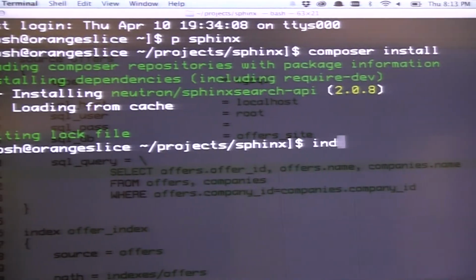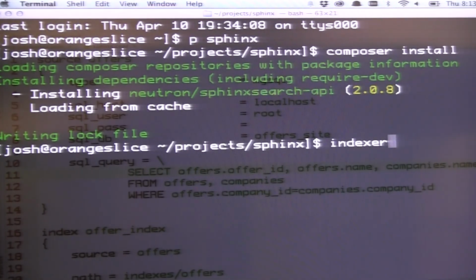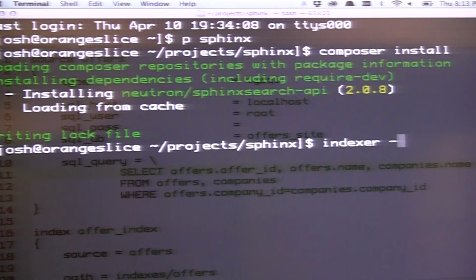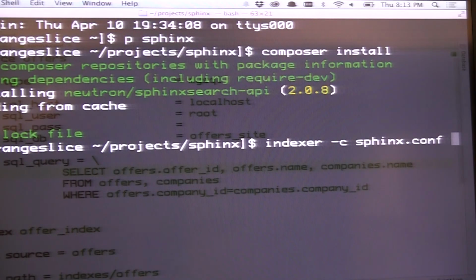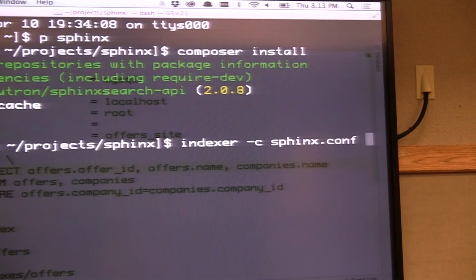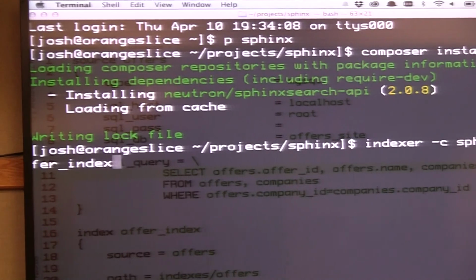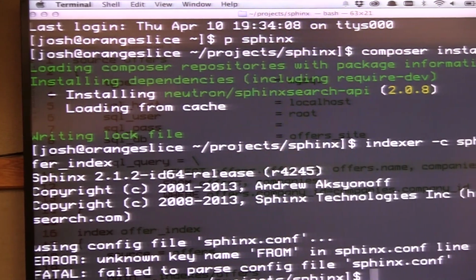So I'm going to run indexer, and that's the name of the indexer. It's indexer. So you tell it where your sphinx.conf is, and then you need to tell it the name of the index, which mine's called offer index. Let's see if this goes. Nope.